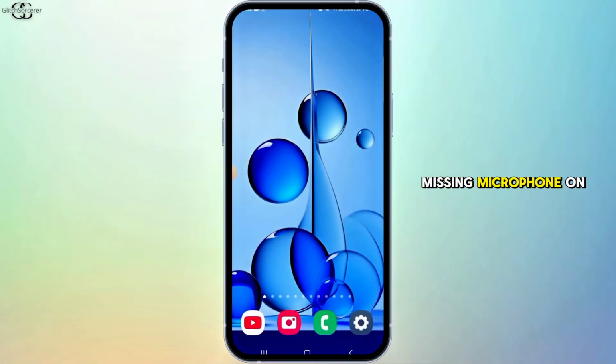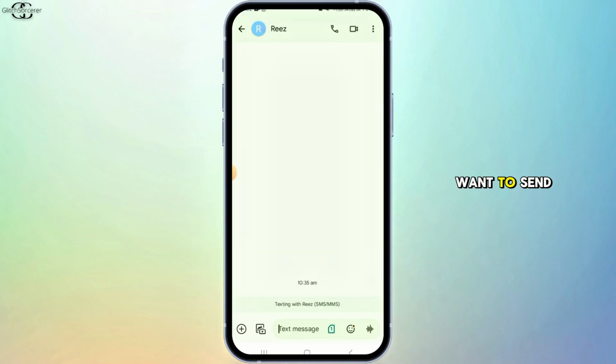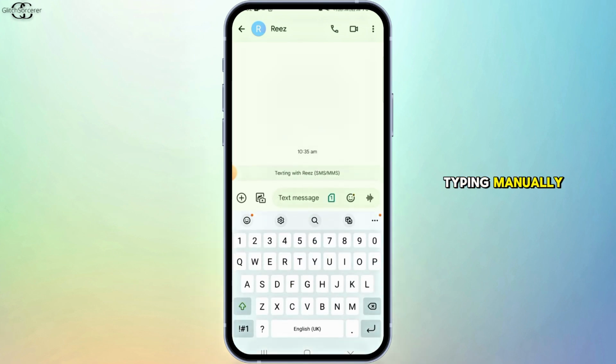How to fix missing microphone on keyboard of Samsung phone. Let's say you want to send a message, but you want to use voice typing instead of typing manually. Now, if you're not getting the microphone icon anywhere, then in this video, I will guide you on how to fix that. The first thing you want to do is head over to your settings.